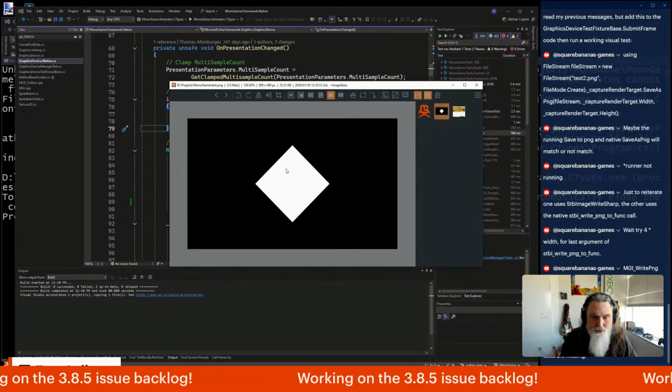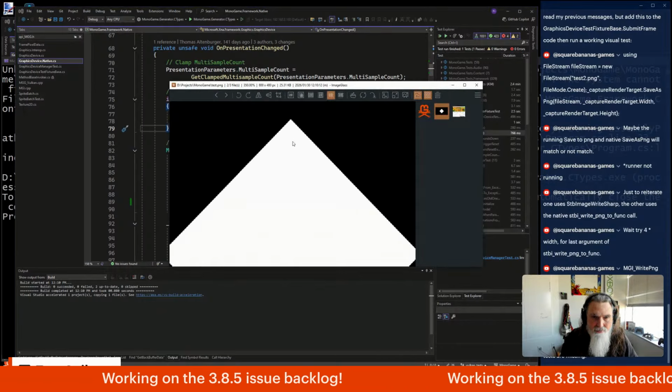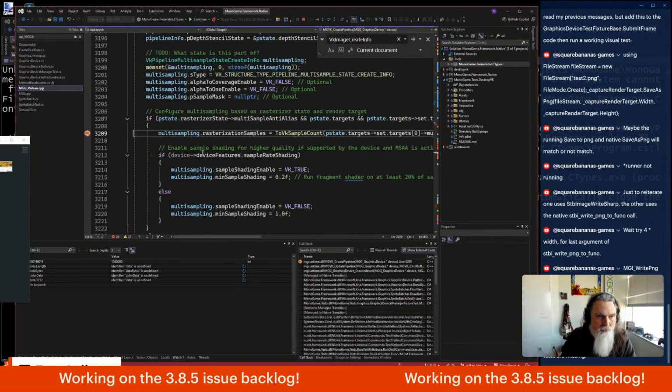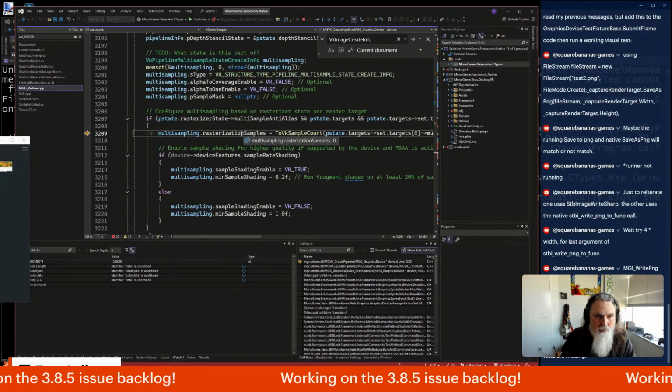All right, so we should see some gray pixels in here. No gray pixels. Why not? Let's see what happened here. Let's go down to our native code. Let's debug and see if we're actually getting the multi-sample count coming through. First one, no. It's not coming through at all. Let's see why.